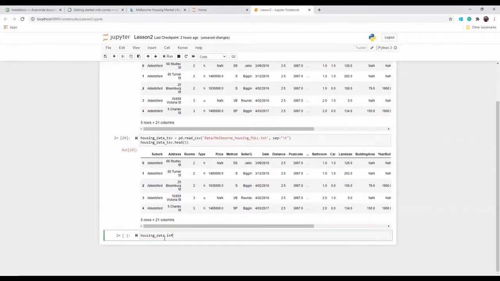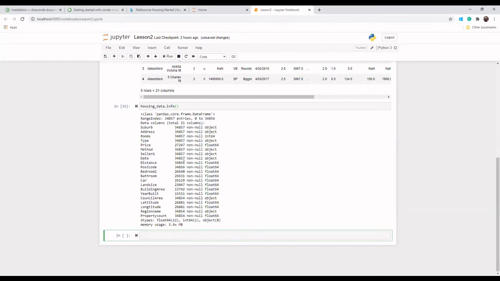The first one is we are going to use the info function. This provides us details about the data type of each and every single attribute that is available in our data set. So here we can see that suburb and address are stored as an object, room is stored as an integer, price is stored as a float. We can also see that the date is stored as an object.